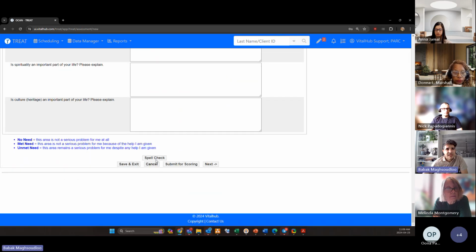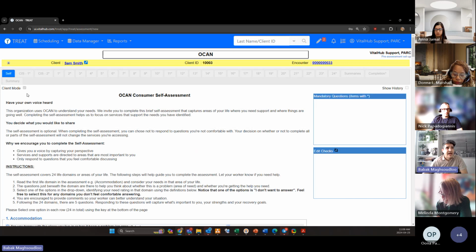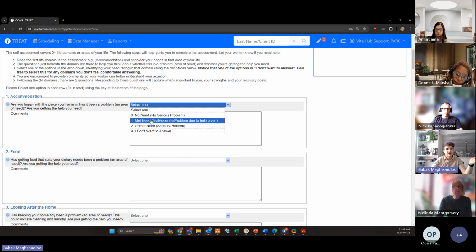And if I try to save, exit, cancel, or submit any of these buttons, it'll ask for the user password, which would be the staff member that's logged in. The idea is that if you want, you can start the form. If the client's there with you in person, you can hand them the laptop or device after you've clicked client mode with confidence that they can only remain on this page. They can do the self-assessment section.